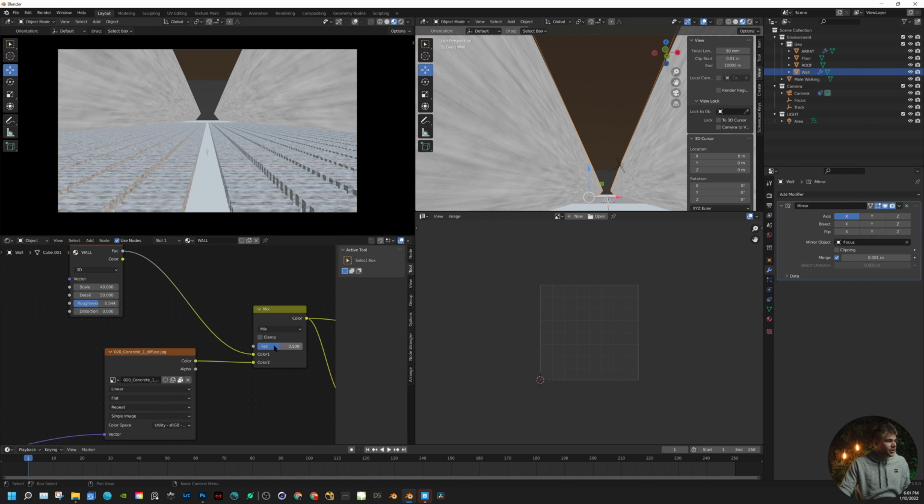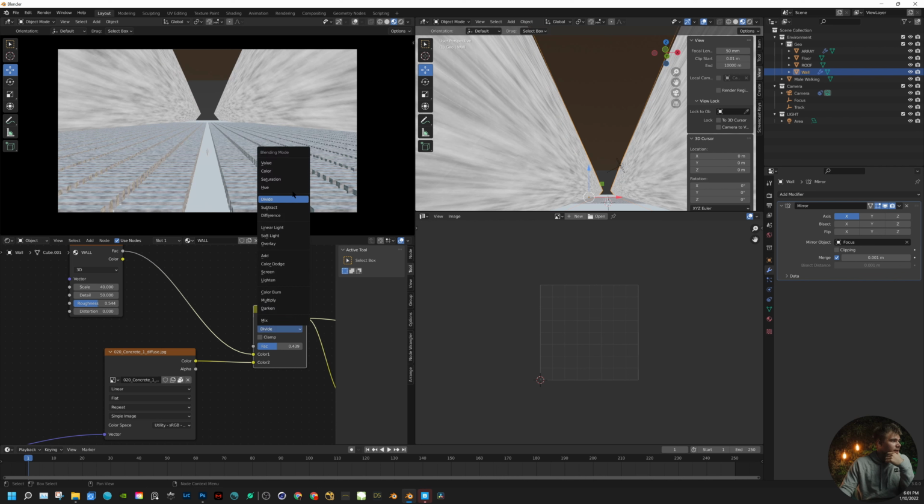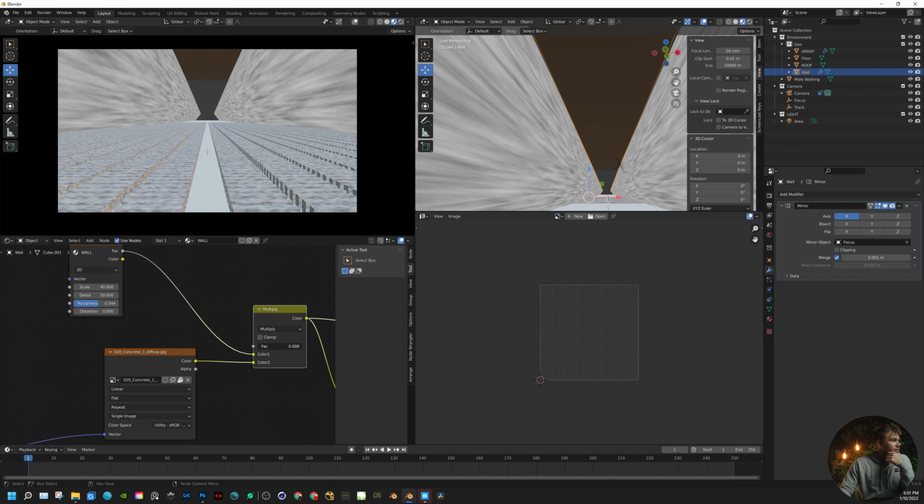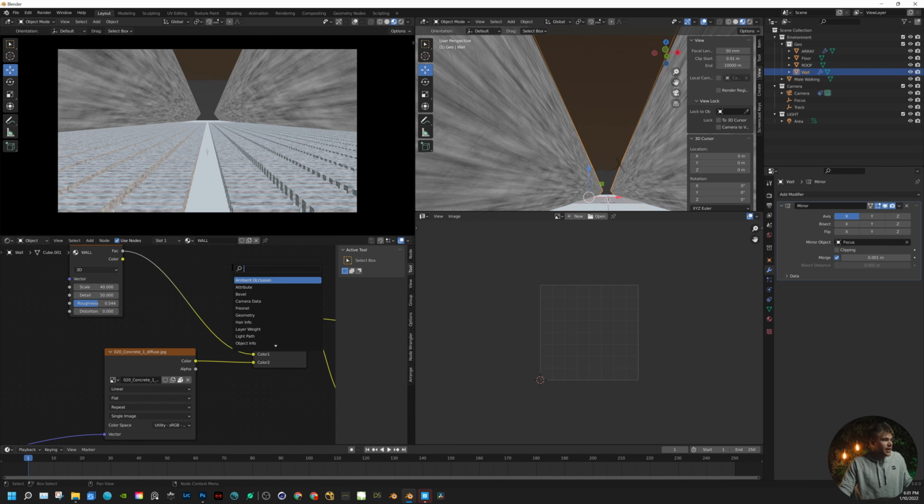Actually, we could just play with the mix. We could play around with the different blending modes. So screen would yield that. Maybe divide. No, maybe even a multiply. Let's try multiply. And just try swinging it either way. So that's making our texture fairly dark. Let's punch Shift A, search color ramp.